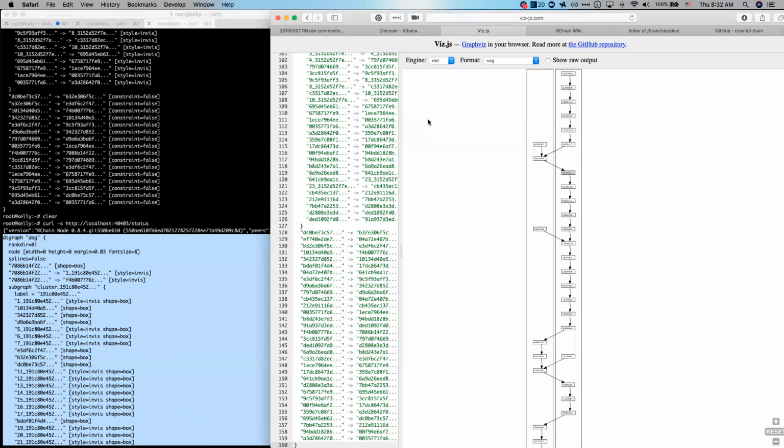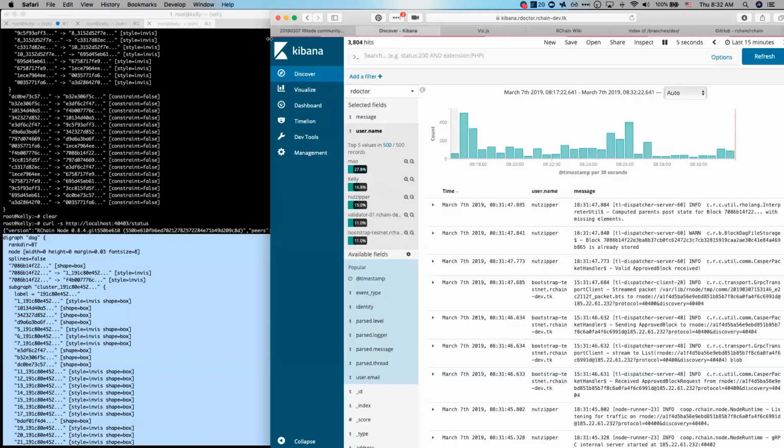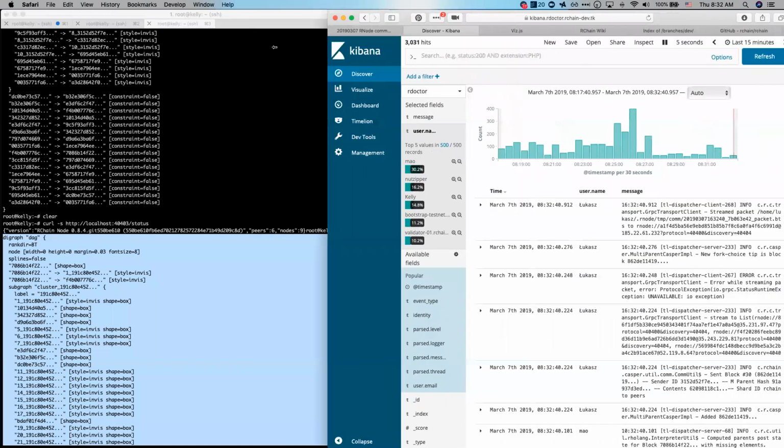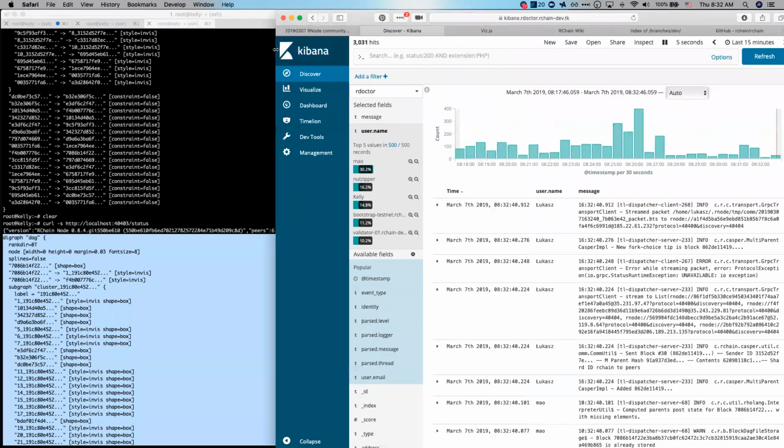Joshi, Will, are you using Docker? I'm not using Docker. I'm running directly on my laptop on Linux. Okay. Yeah, me too. Thanks.